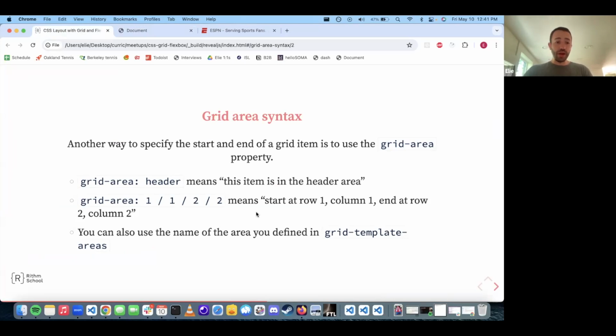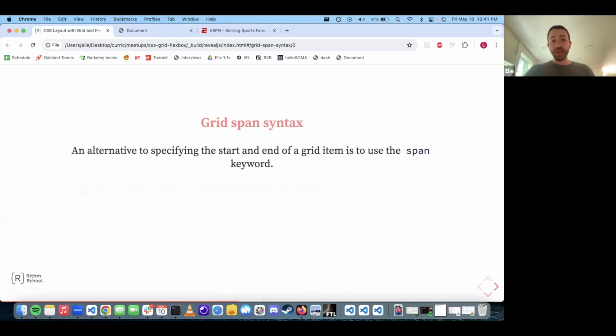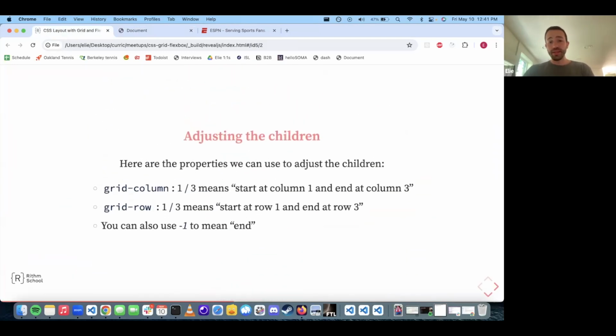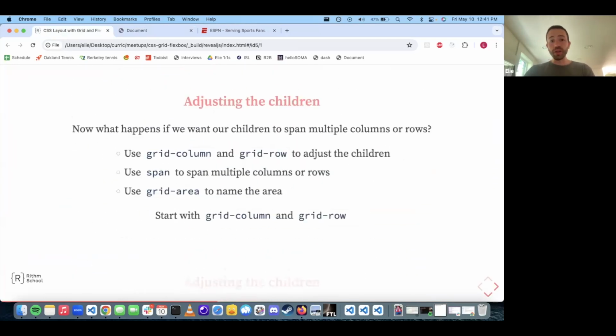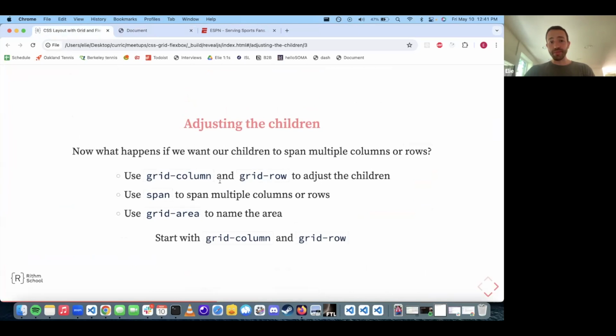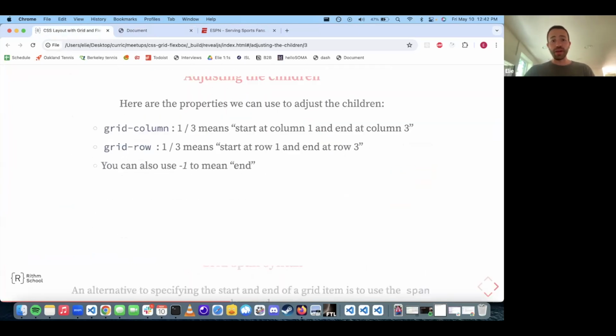So you can use the name of your area in your grid template areas, but again, this grid area syntax, this span syntax, this numerical syntax, they all do the same thing. So I'd really just start with that first piece and not worry too much about the span and grid area ideas.